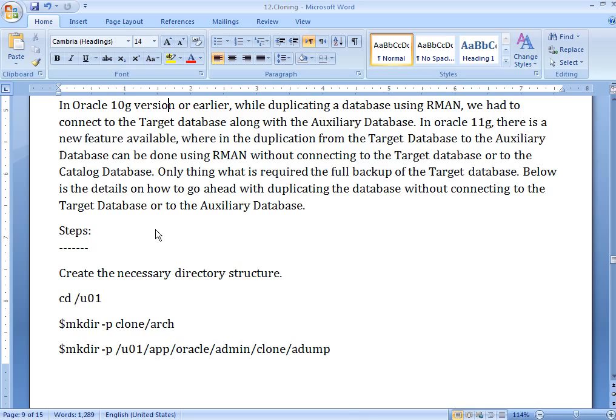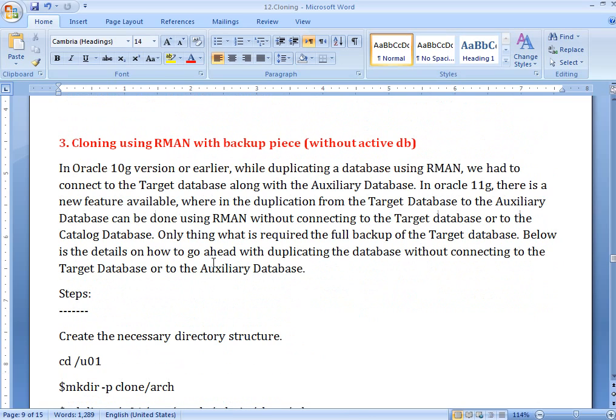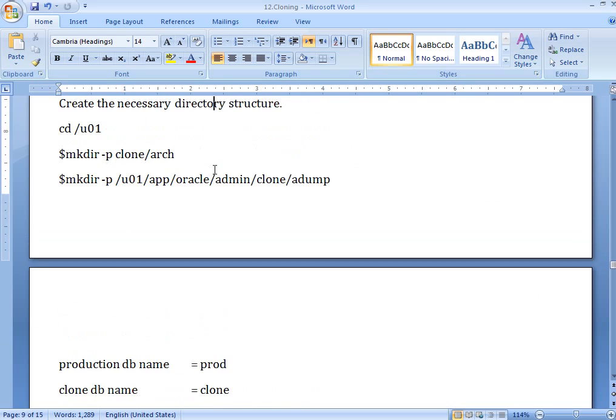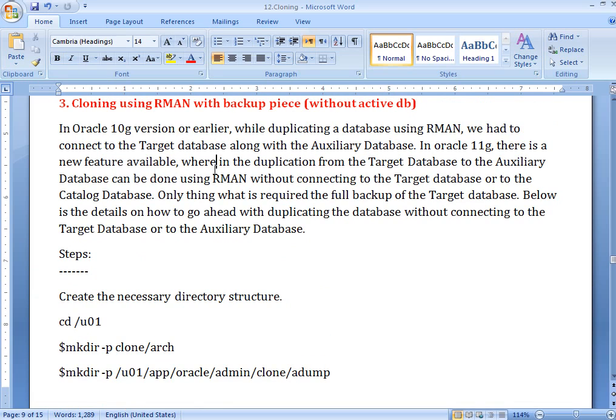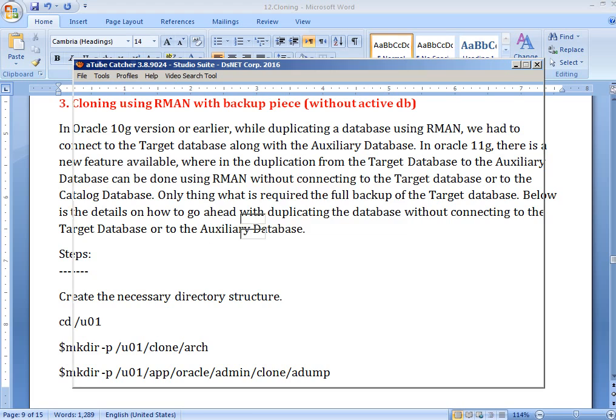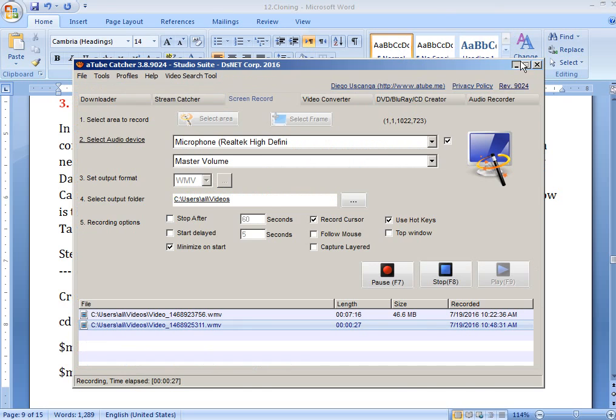We are going to create a clone using an RMAN backup piece. So the steps are the same. We are going to create a directory structure for the clone database. We'll open a terminal.